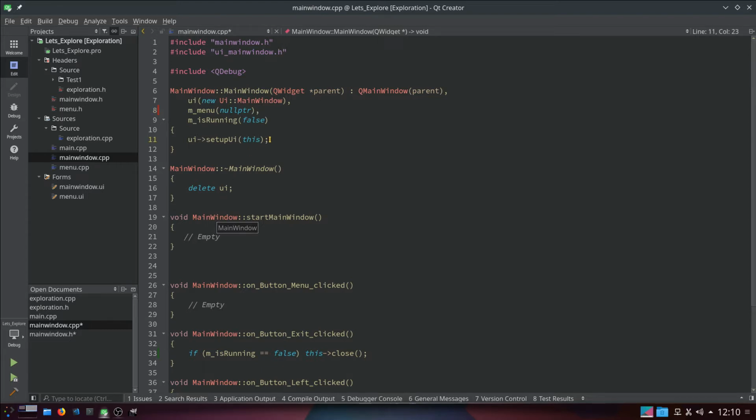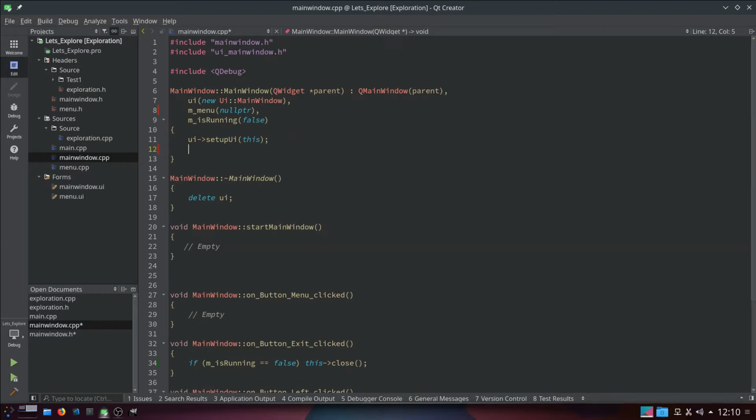Because at the moment we're going to have to put it here, otherwise it's not going to be in the right order. So m_menu equals a new menu, and its parent is going to be this. So this is now a child of the main window. And as you're going to see how it looks in a second, I'll be able to explain it better.